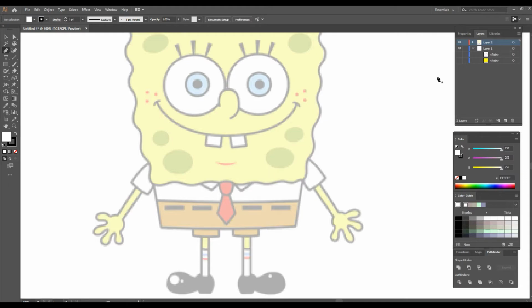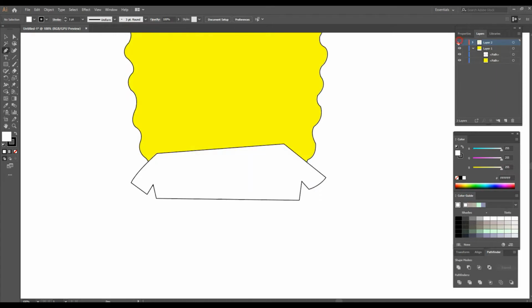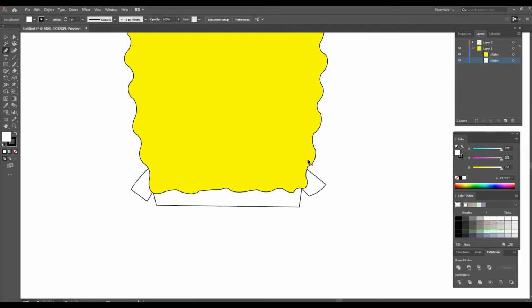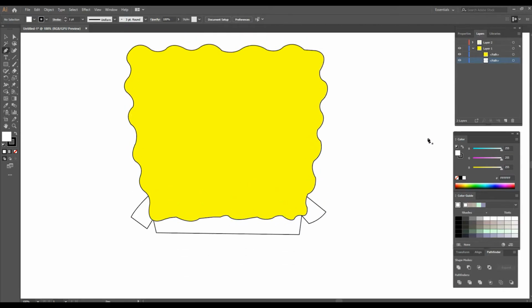Okay, now I can just bring these back. Now what happened is that you see, the shirt is on top of the body, the yellow part, so this has to go below. So this we can just click, drag and put it on the bottom. See, this is the first part.